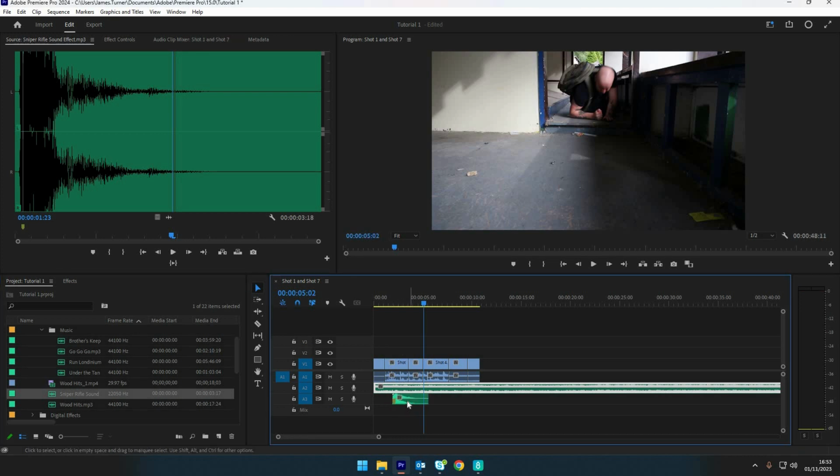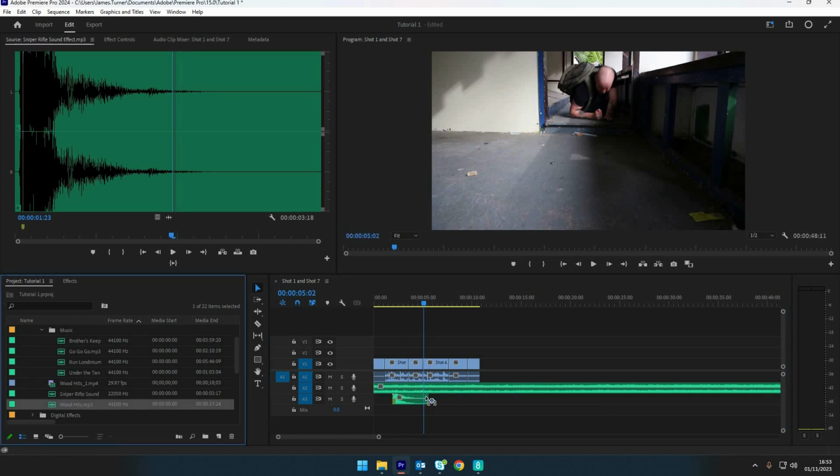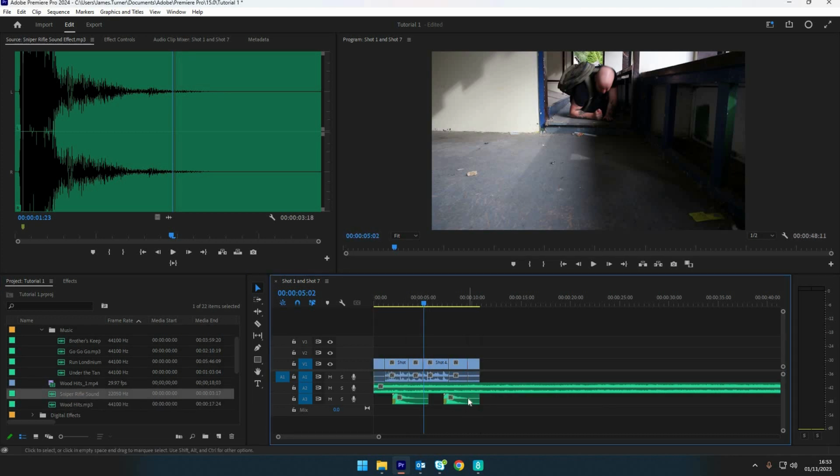And again, I'm putting it on a separate layer as well, because if I put that on the music layer, it will remove the music from that part of the clip where the sniper rifle sound is. So it needs to make sure that is also its own separate layer. I can double that up and put different sound effects on the same layer, but as long as it's not covering another one up, it won't delete anything that's there.